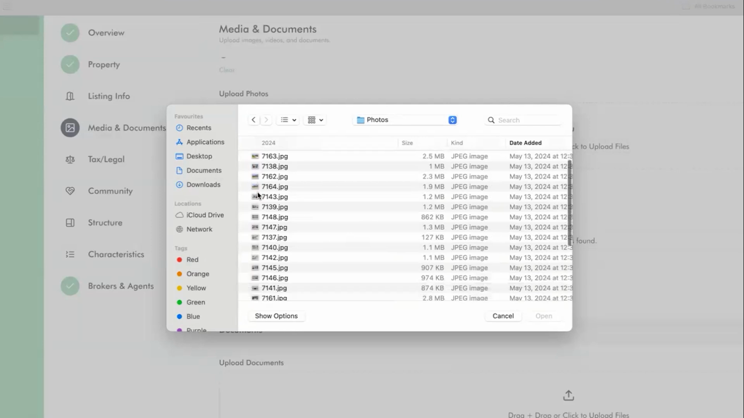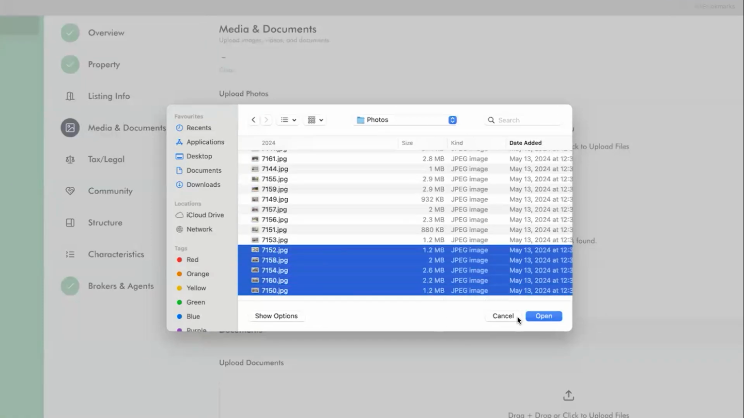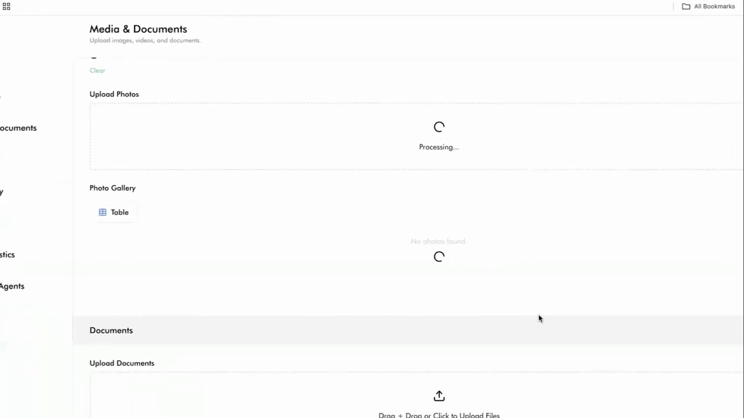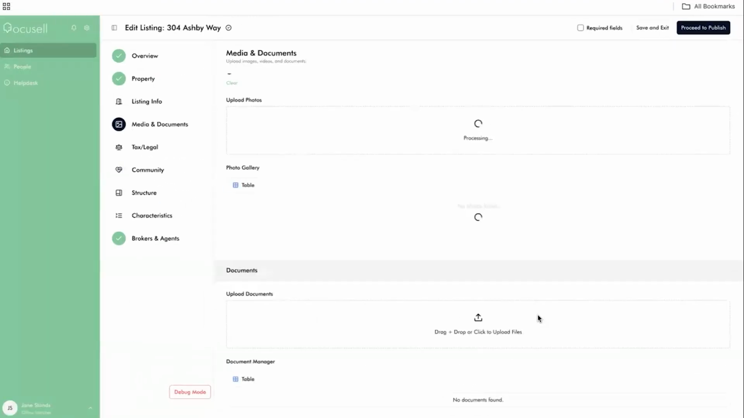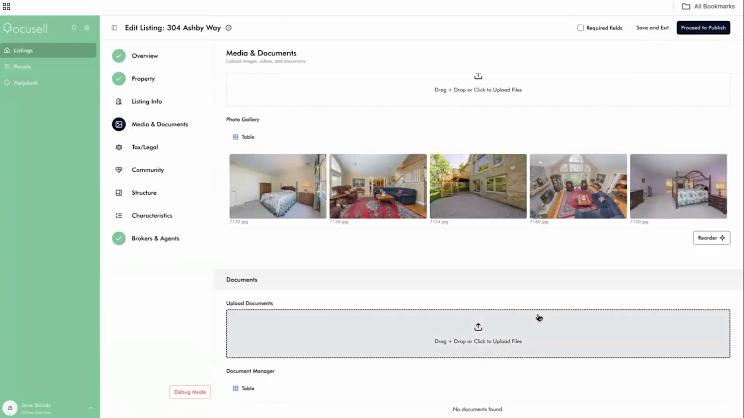Let's see here. Grab just a few here. All right, as that's loading, there we go. Okay. So I've uploaded 5 photos here.